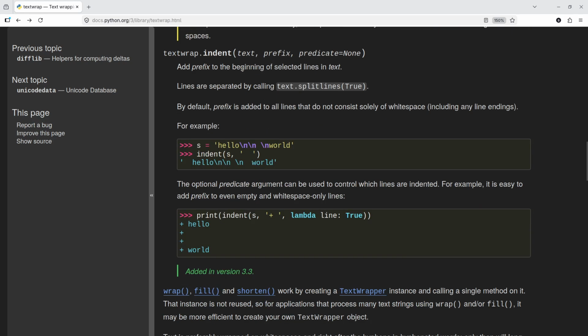Then we have indent. So indent will add the prefix, like we did for the logger where we added "log:". Lines are separated by calling text.splitlines with keepends=True. By default, prefix is added to all the lines that do not consist solely of white space, including any line endings. So if a line has empty spaces only or a line is empty, then the prefix is not added to that.